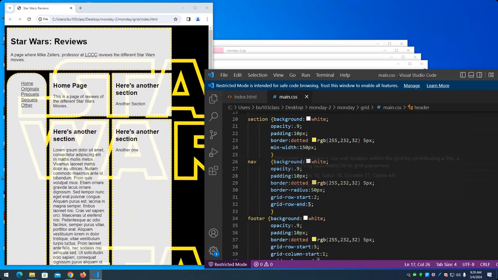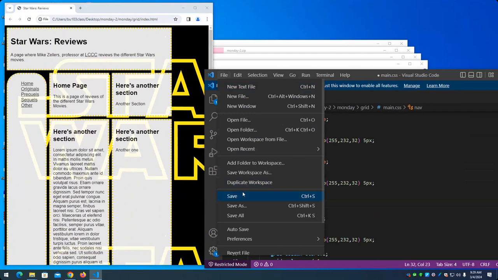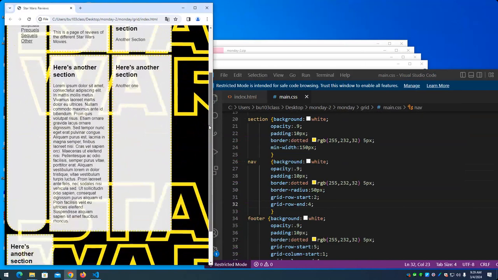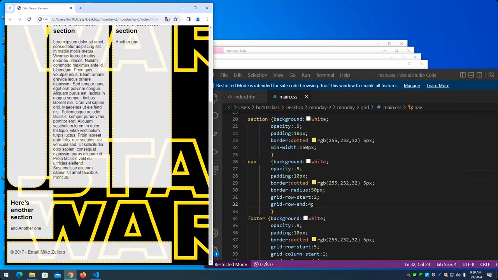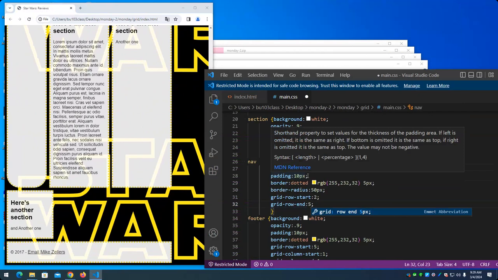If we change this to four, let's say, this only covers rows two and three, and then this section gets put underneath it. But if we do five, it covers rows two, three, and four.